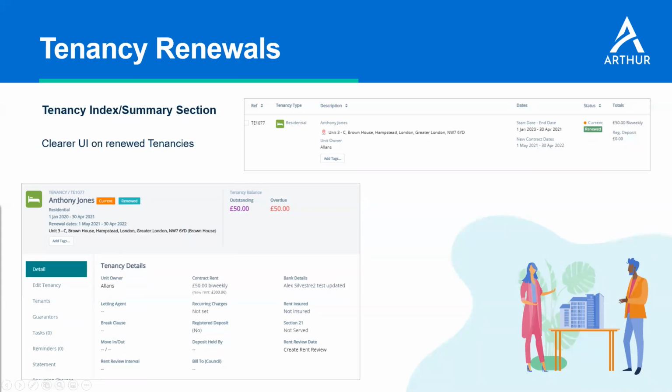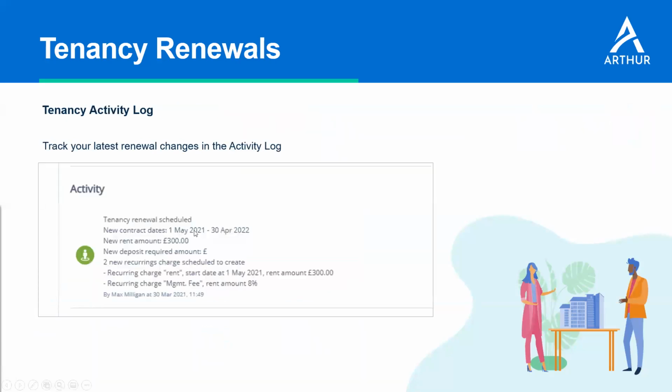All right. On top of that, we've also cleared up the activity logs for when you schedule a renewal. As you can see with Anthony, he was scheduled a renewal on the 1st of May. His new rent amount is 300. There's no new deposit. In this case, I've agreed to just keep the deposit that he agreed upon on the first contract, so there's nothing new on there.